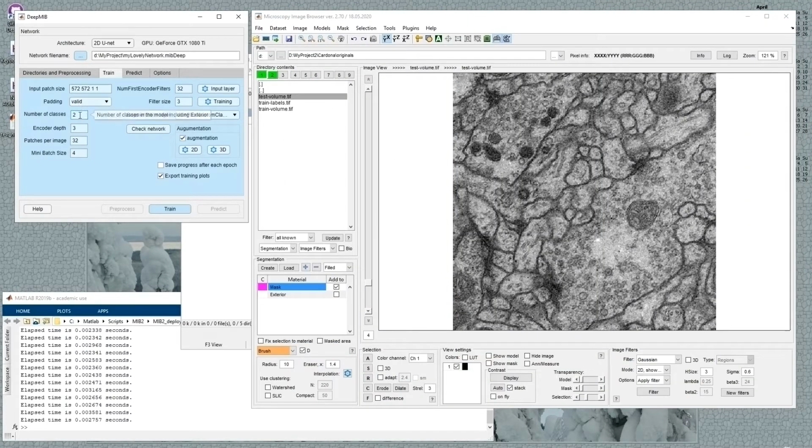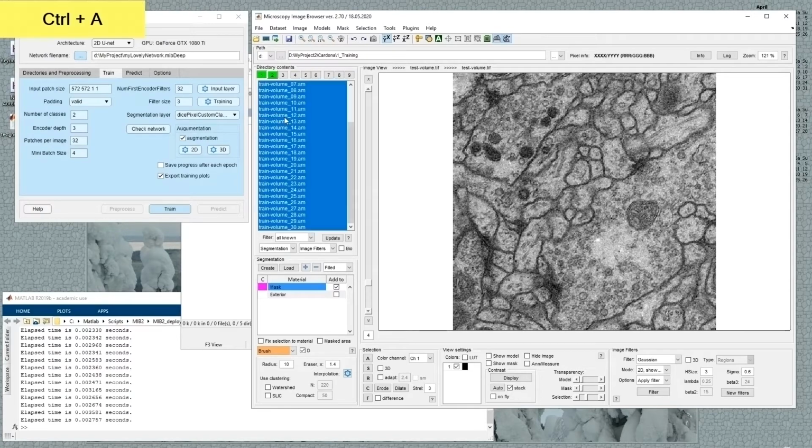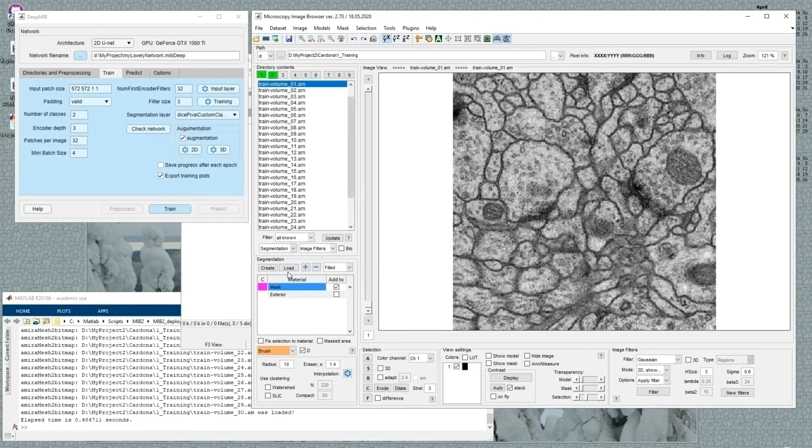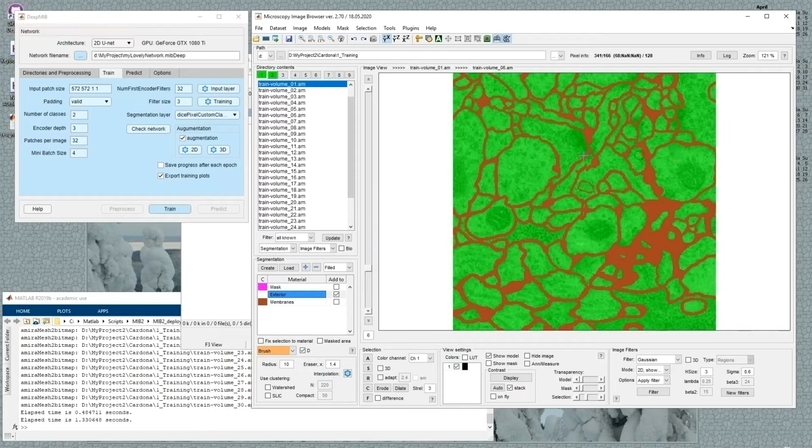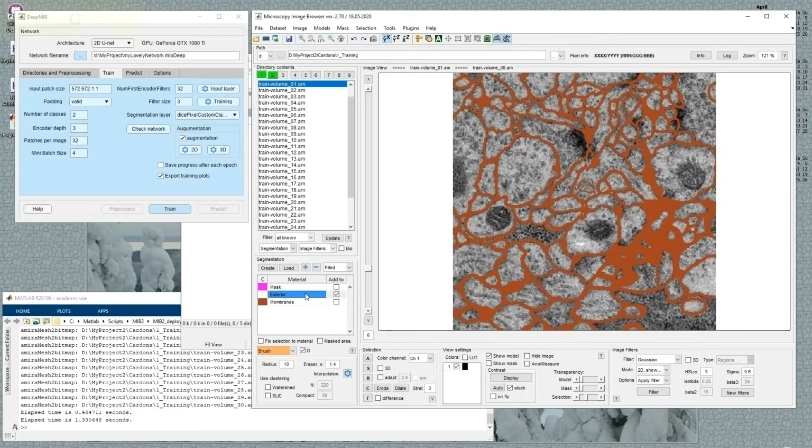Okay, then the next step is to define the number of classes. Let's go back to our training set. I load the datasets and I load the model. Okay, so we have our image, and our model has one material, which is membranes. But in reality there are two materials: one material is membrane and the other material is the exterior, which is everything else. We don't have to specify it as a separate material, but here we just need to say how many classes we have. So we have two: one is membrane and another one is exterior. So we put 2 here.